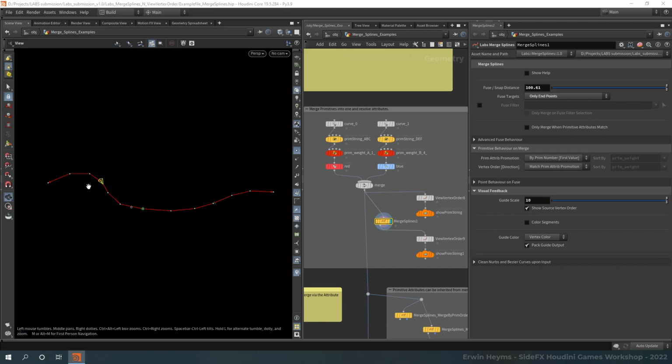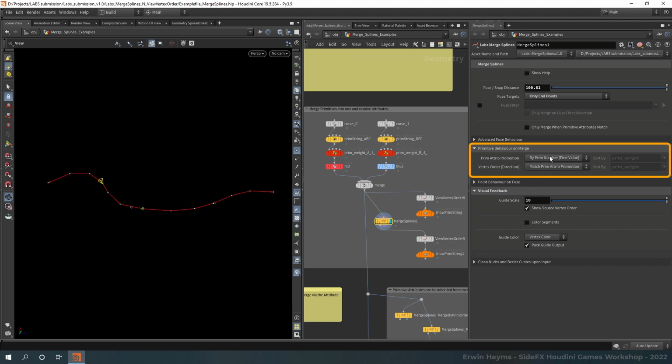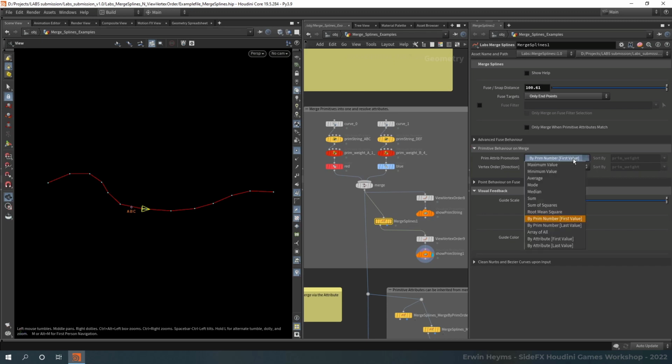Now the way how it grabs the attributes from one of our two curves here is determined by the primitive merge behavior. We can specify that on the node over here. So right now it's grabbing the attributes, that is the attribute ABC and the color, and it's grabbing it from the lowest primitive number. We can also make it grab it from the highest primitive number, in which case it gets grabbed from the second curve, this one.